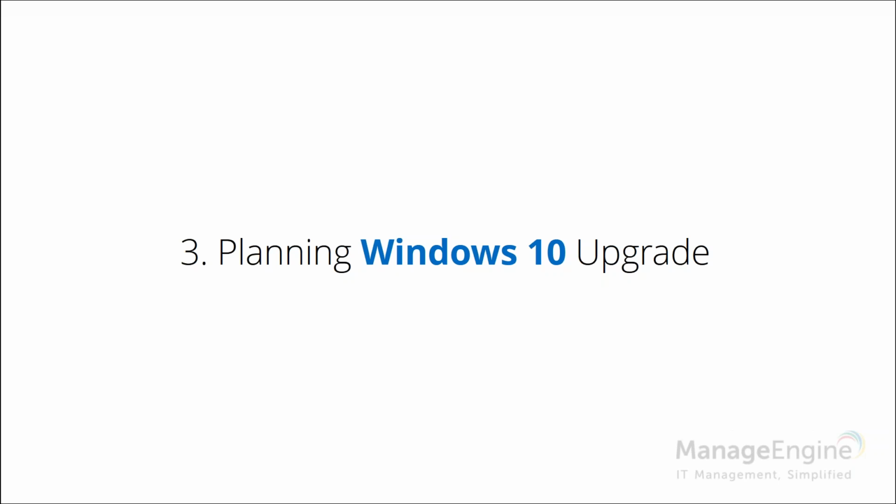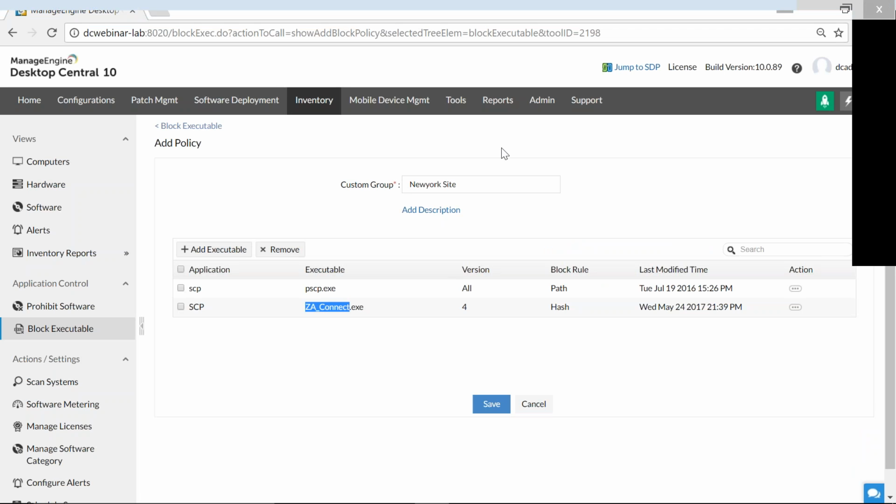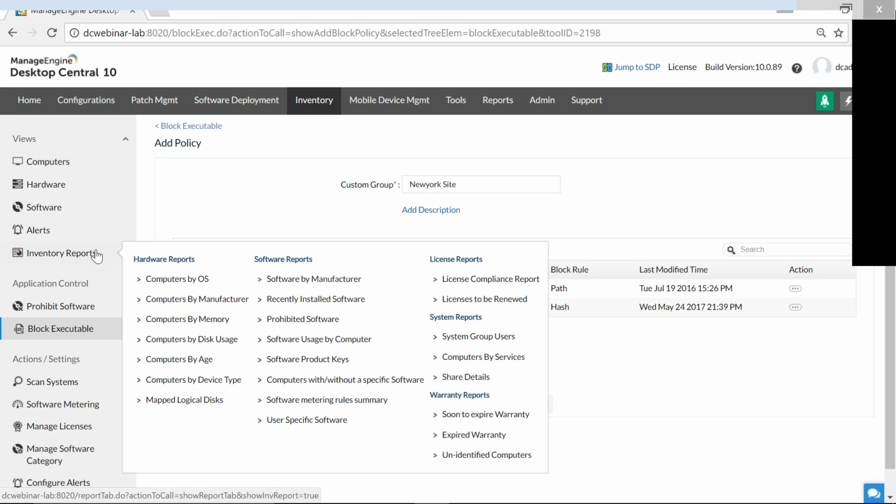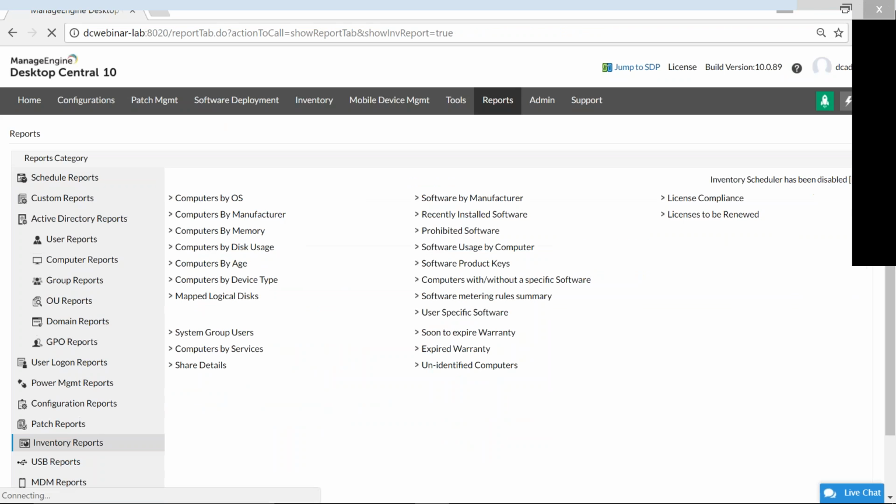Well, I'm going to take you back to the product in order to show you. And in this regard, I'm going to create reports. So I'm going to talk about the reports. We have a set of reports over here, you can see. We have a set of reports for inventory. You could see the computers by operating system.